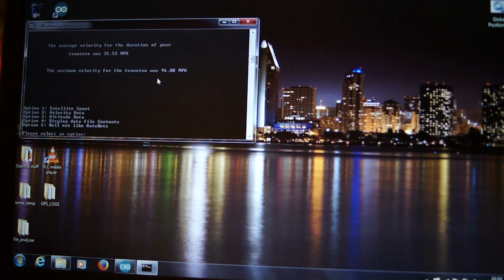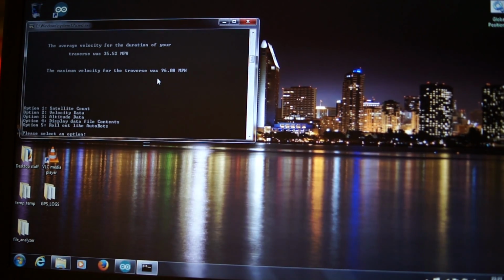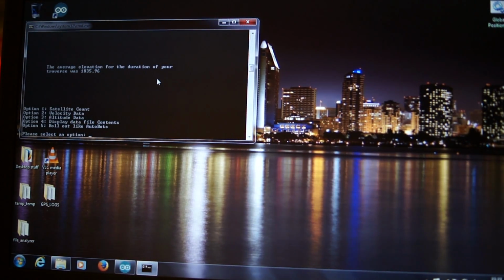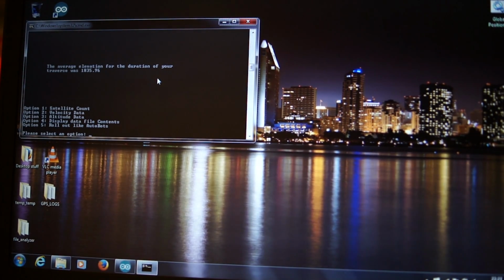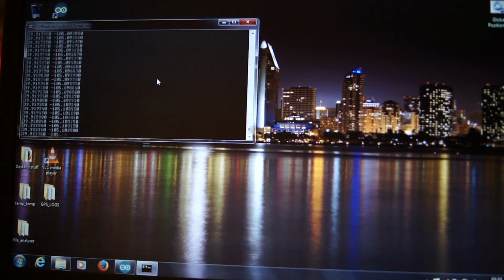Velocity data, I was able to calculate the average velocity for my traverse, which was about 35 miles per hour, and maximum velocity, which was 96. And the altitude data, my average altitude throughout the trip was 1,835.96 meters MSL, mean sea level. And the entire latitude and longitude data for all 2,083 data points for your viewing pleasure. As you can see, there's quite a lot.